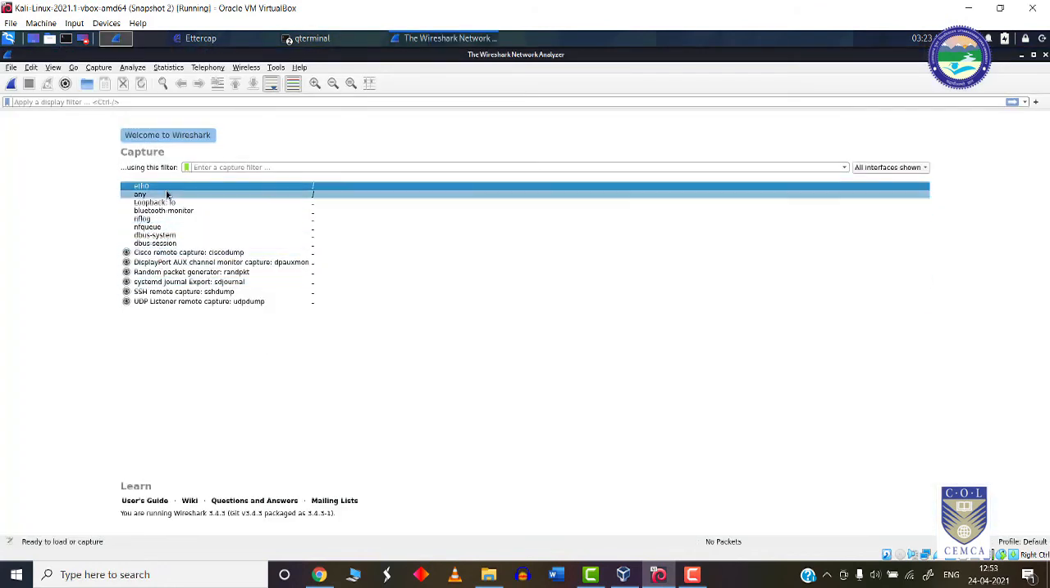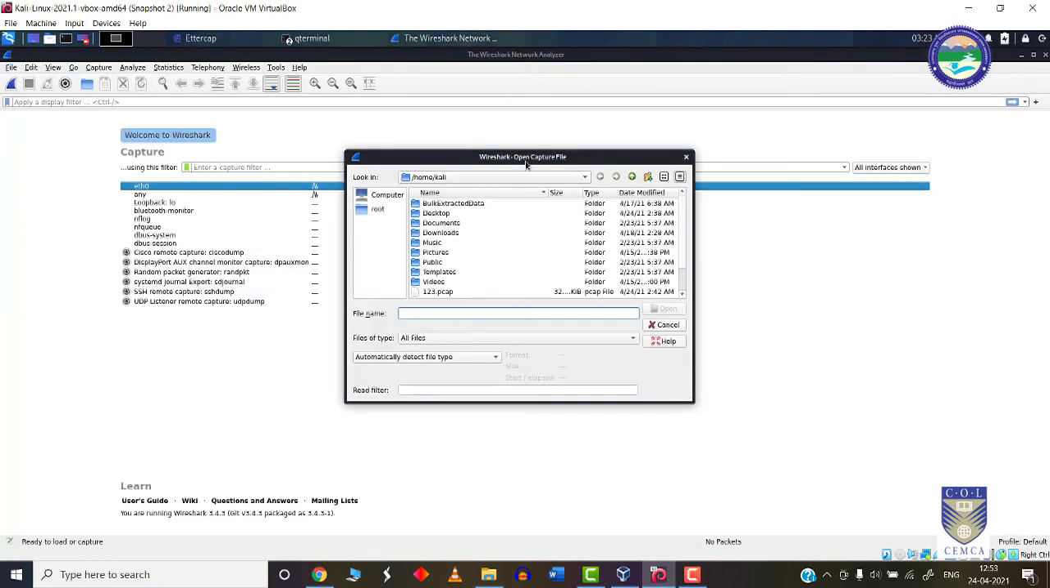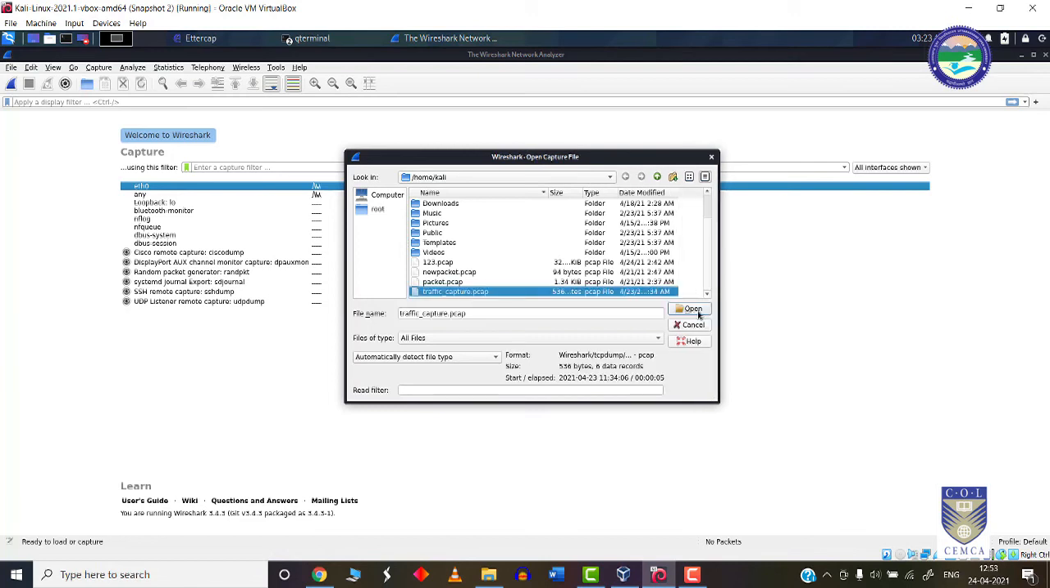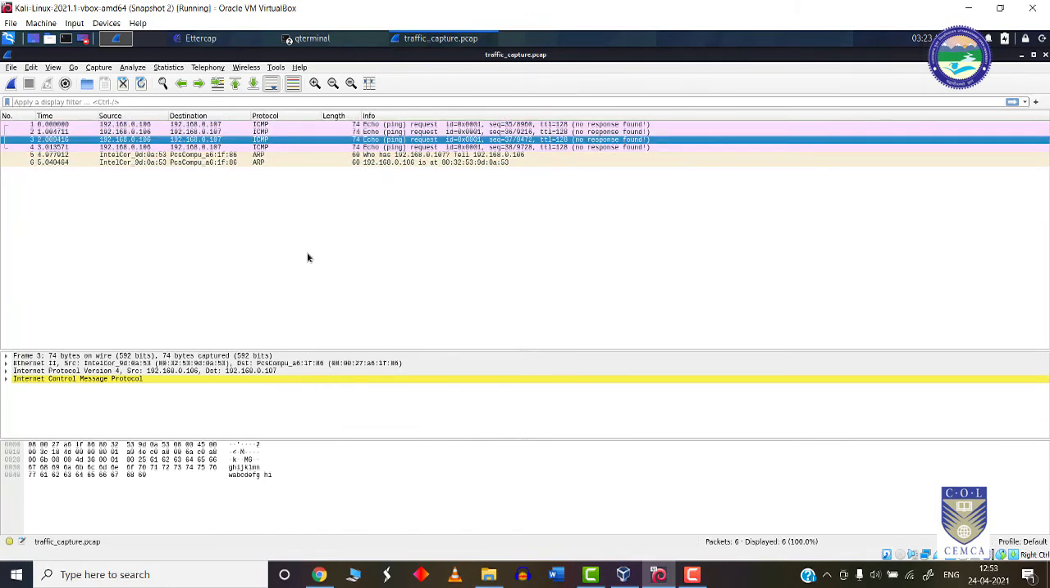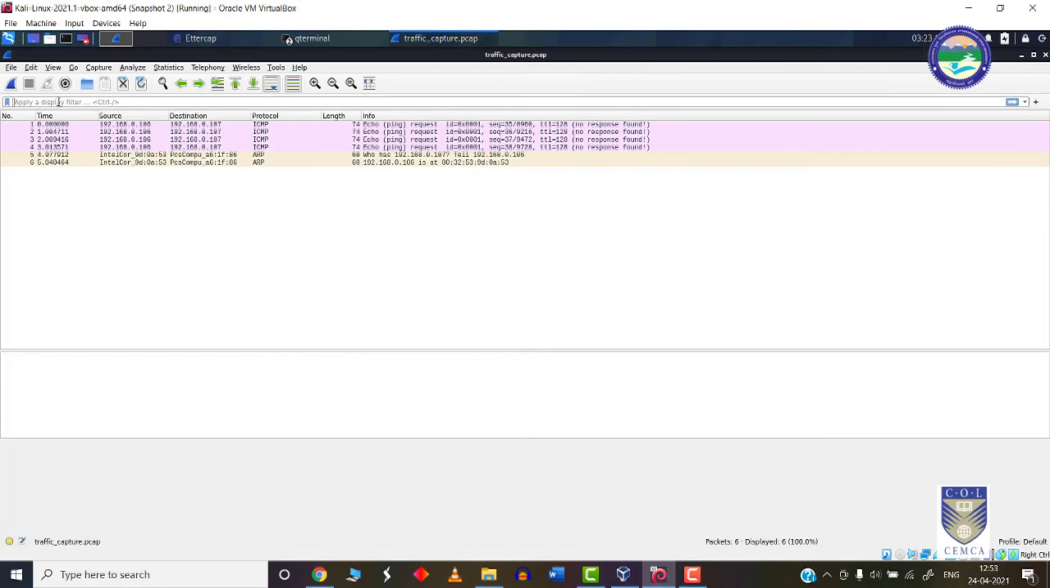Now over here we have n number of options. Let me go to File, Open, the PCAP file we had captured yesterday, that is this one, trafficcapture.pcap. Open it. And this is how the PCAP file looks. This is where our analysis part will begin. We can simply make use of multiple display filters over here.